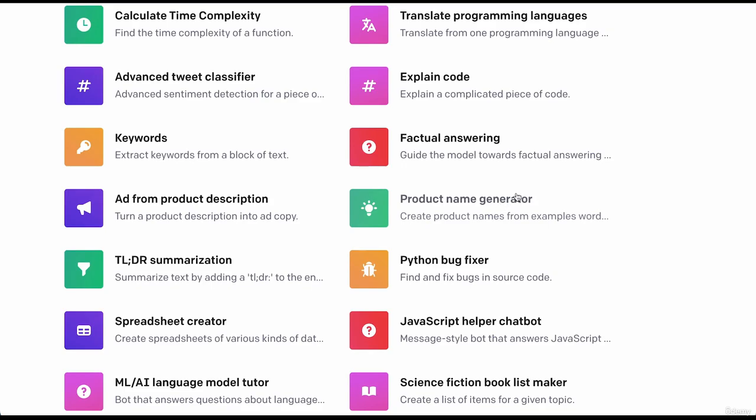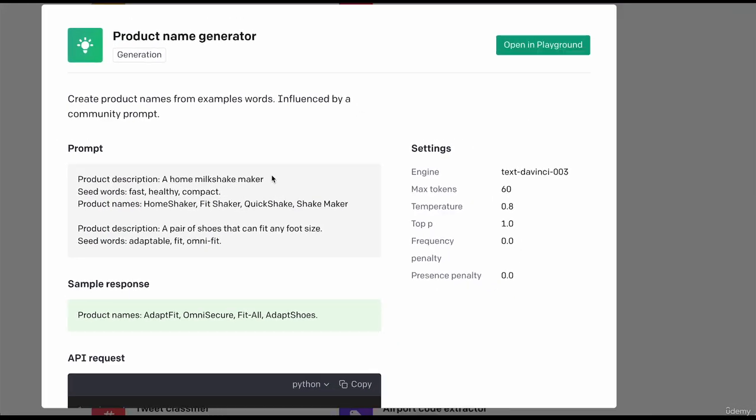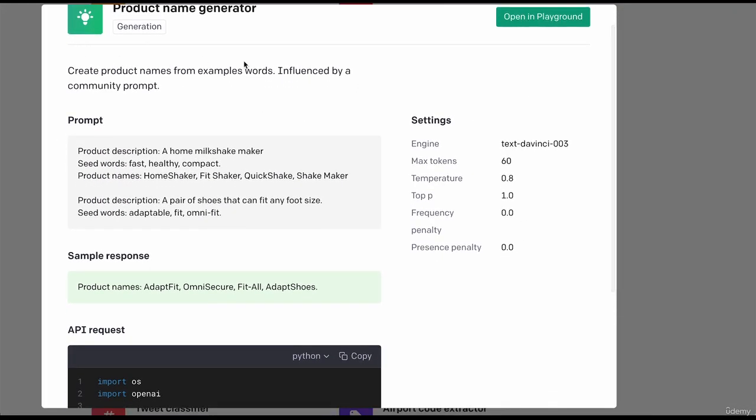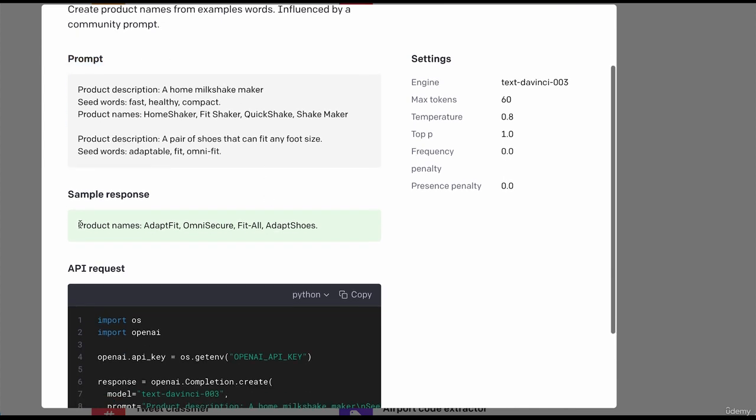So if I were to click on product name generator, what do we see? We see create product names from examples using words influenced by community prompt. Product description, a home milkshake maker, seed words, fast, healthy, compact, product names. So you feed it some information. It's called the prompt. You get a sample response. And then you have these settings that we can play with.